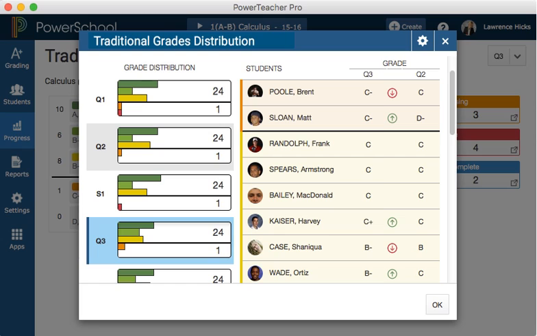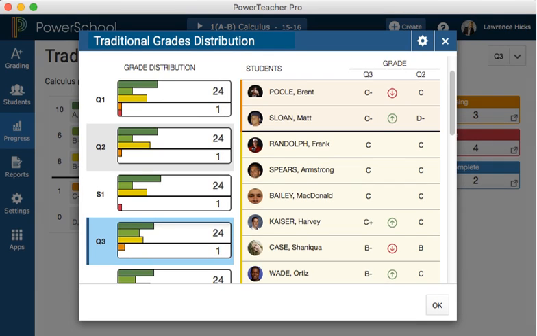On the right, compare students' grades from the selected term to the previous term. A red arrow in the grade column indicates that the student's grade is trending down between the selected terms. A green arrow indicates an upward trend, while no arrow indicates no change. You can see which students are performing better or worse between terms. For example, you see that Matt's grade has trended upward from quarter 2 to quarter 3.